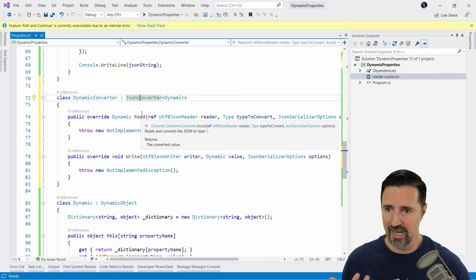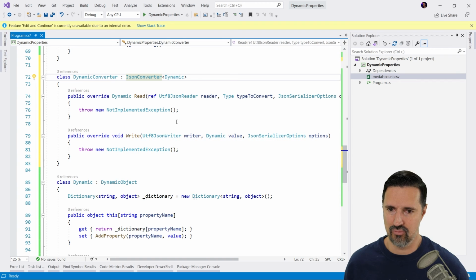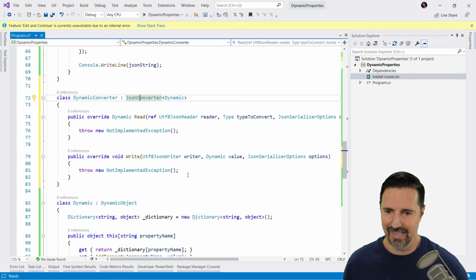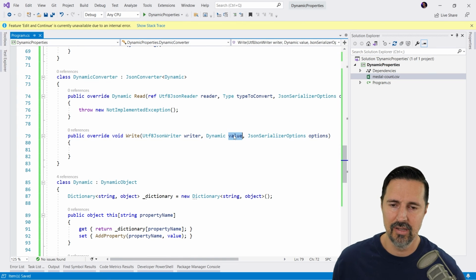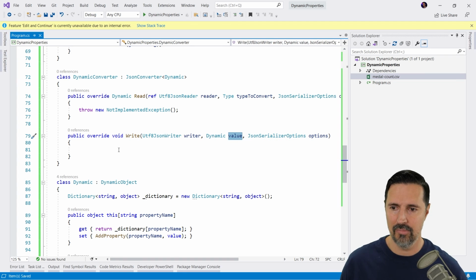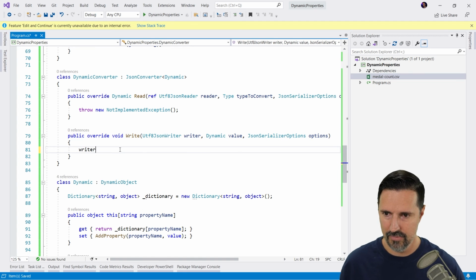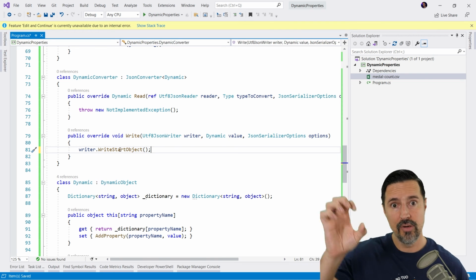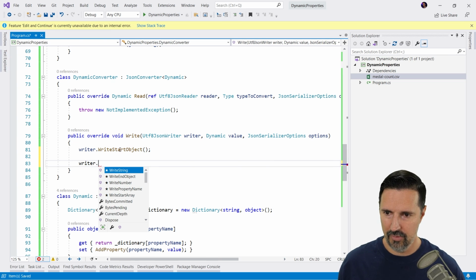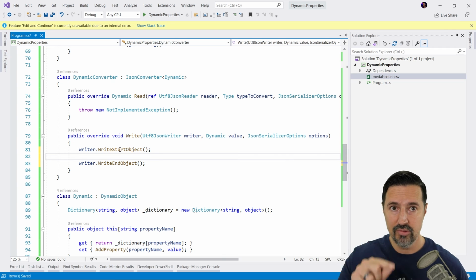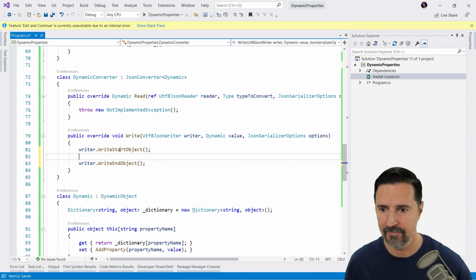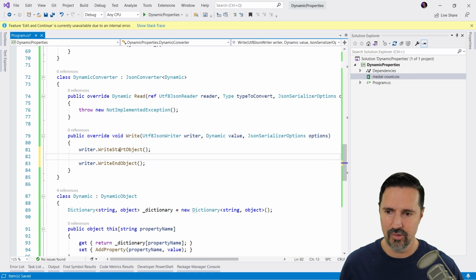So we don't necessarily care about read in this demo, but what I do care about is the write. So let's go ahead and implement the write. Now, writing this is very easy. As you can see, our incoming object to serialize is the dynamic object. So we're going to start by using the writer, and we're going to write the start object. This is essentially the open curly brace. And then we want to make sure we write the end object, which is the closing curly brace of our output.